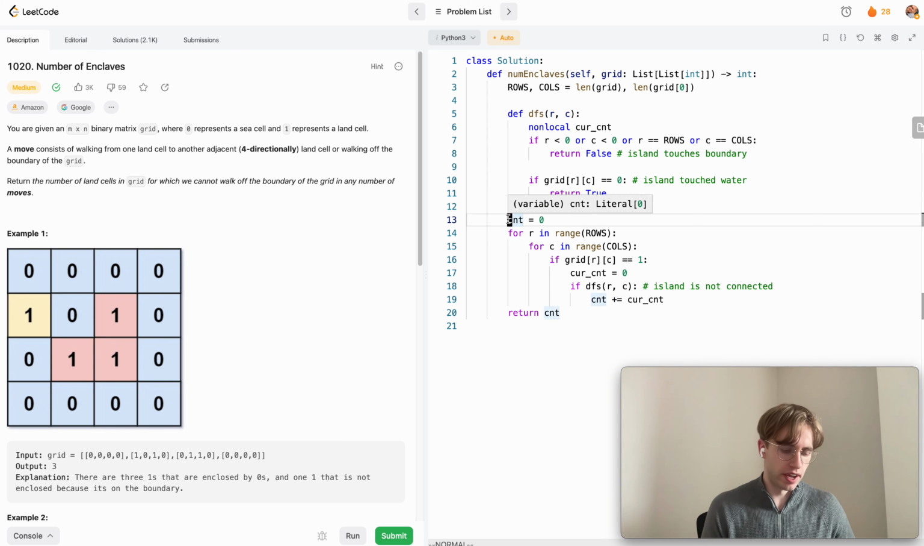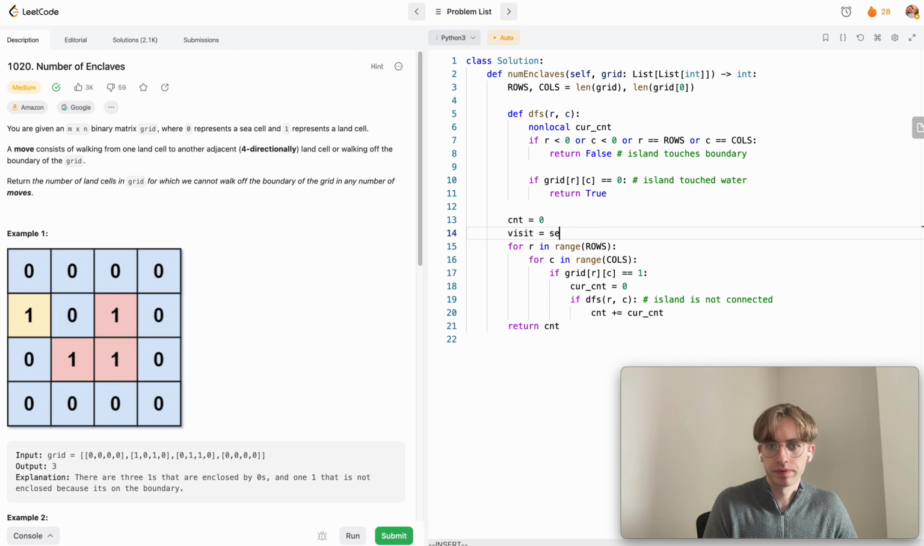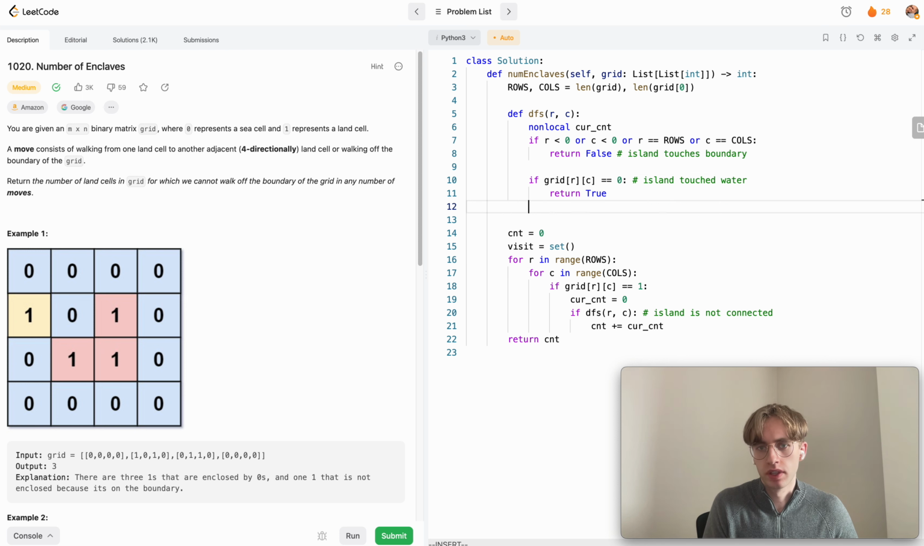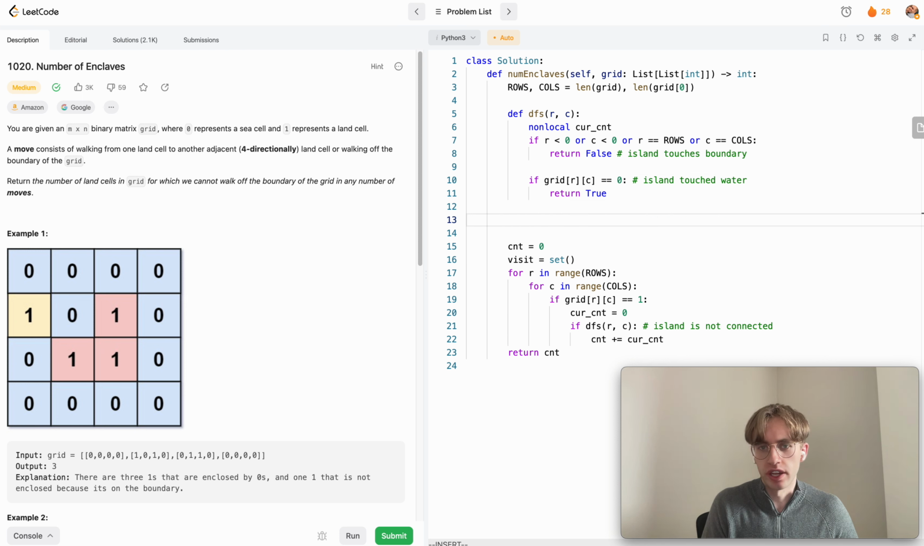So to prevent that, we're going to have a visit set. And so we want to add to our set whenever we touch land here. So visit.add, this particular row at this column. Then we also want to say, okay, if we already visited this piece of land before, let's just return true so we don't keep exploring it. So if this is in our visit set, or we touch water.